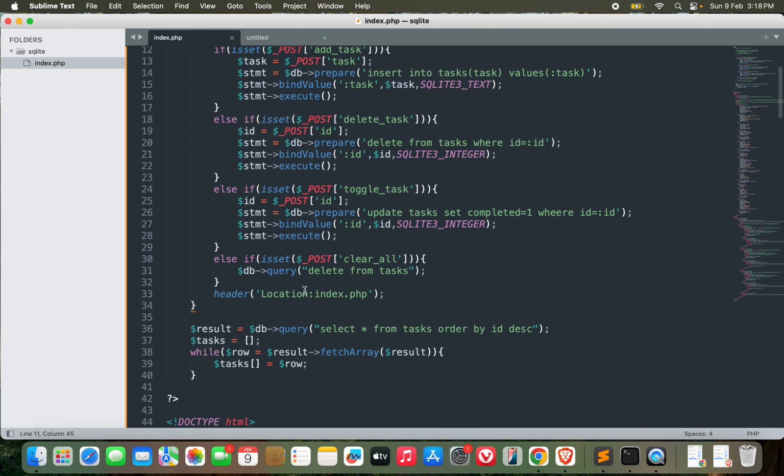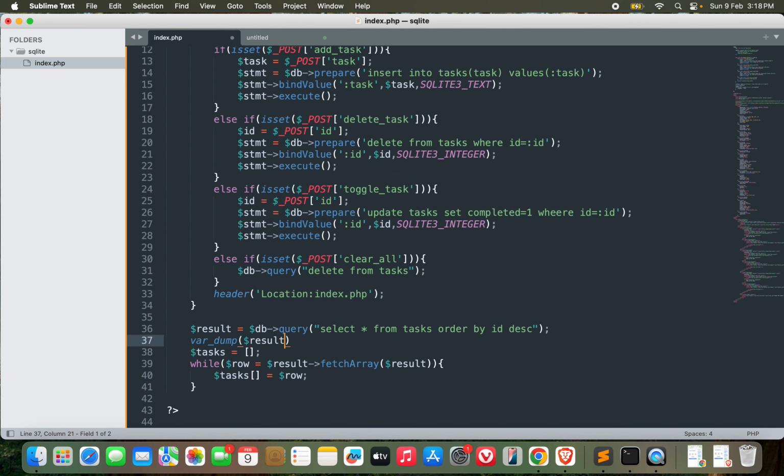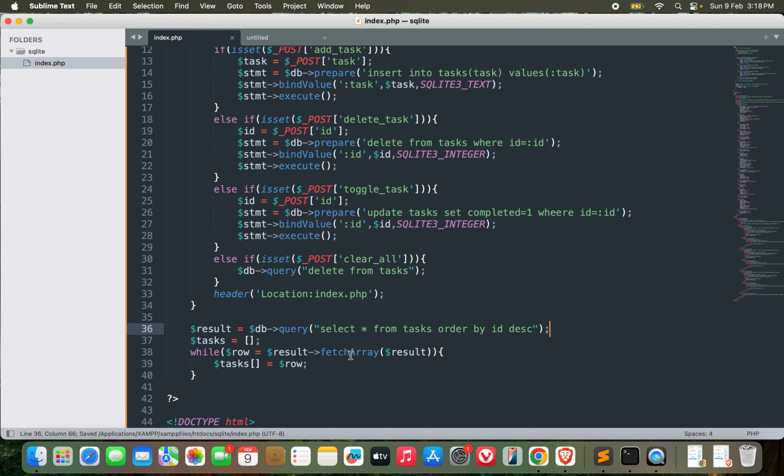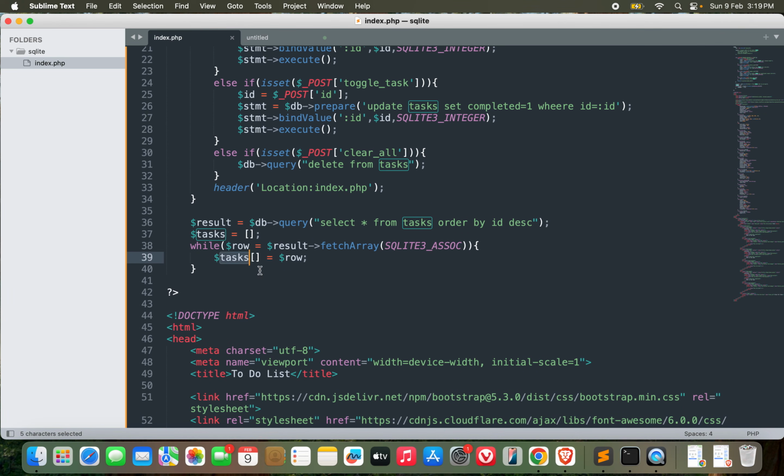So the post is closed here. Select asterisk from tasks, order by ID descending. The query is fine. Let me see if it returns me something. Yes. Then fetch array. Okay, this is not result, right? This should be SQLite3 result. Now it should work. Perfect. So there is no error. I have the list of tasks in this array.